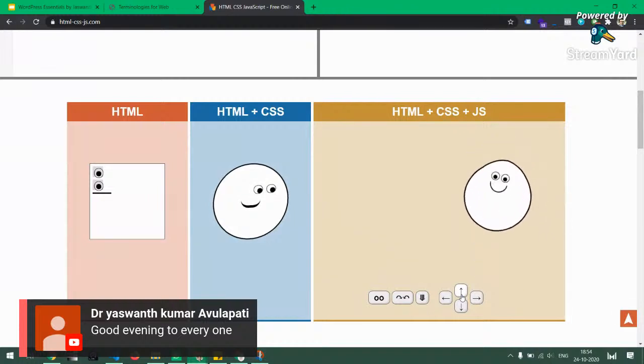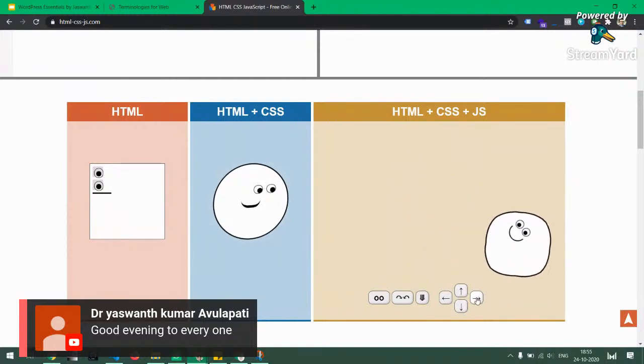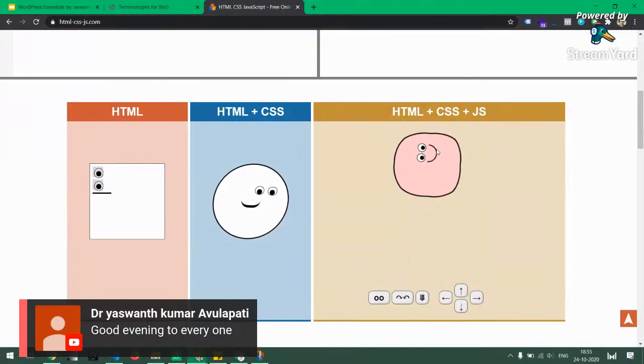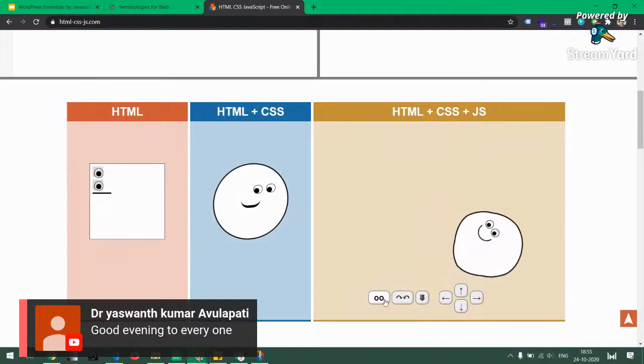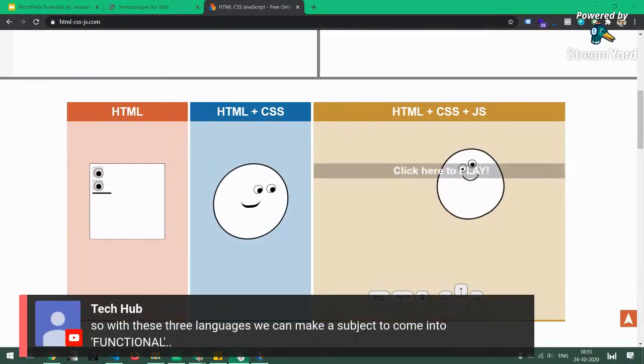It's bouncing. You can even make games with HTML, CSS on the front end and JavaScript using all these three things. So using this, we are asking it to move to some specific height and move right, move left. So that's what's happening. It's now floating. So this is what CSS, HTML, and JavaScript combined can do. So that was the same question asked by TechHub. So with these three languages, we can make a subject come into functional.